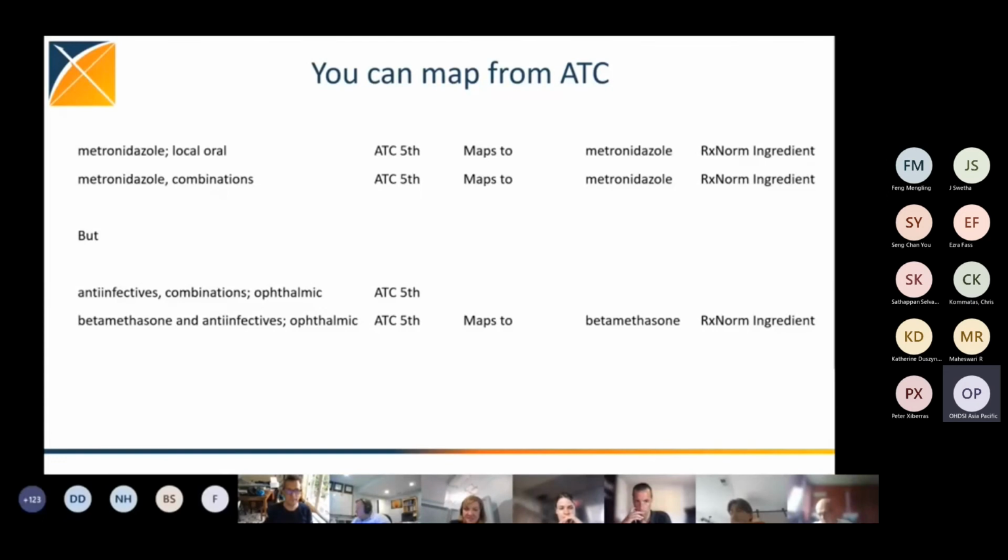So when you ETL and you have one of these ambiguous ones, you can't just blindly throw the maps to table at it or source to concept map table at it. You have to figure out somehow else what actually is it that's being given.